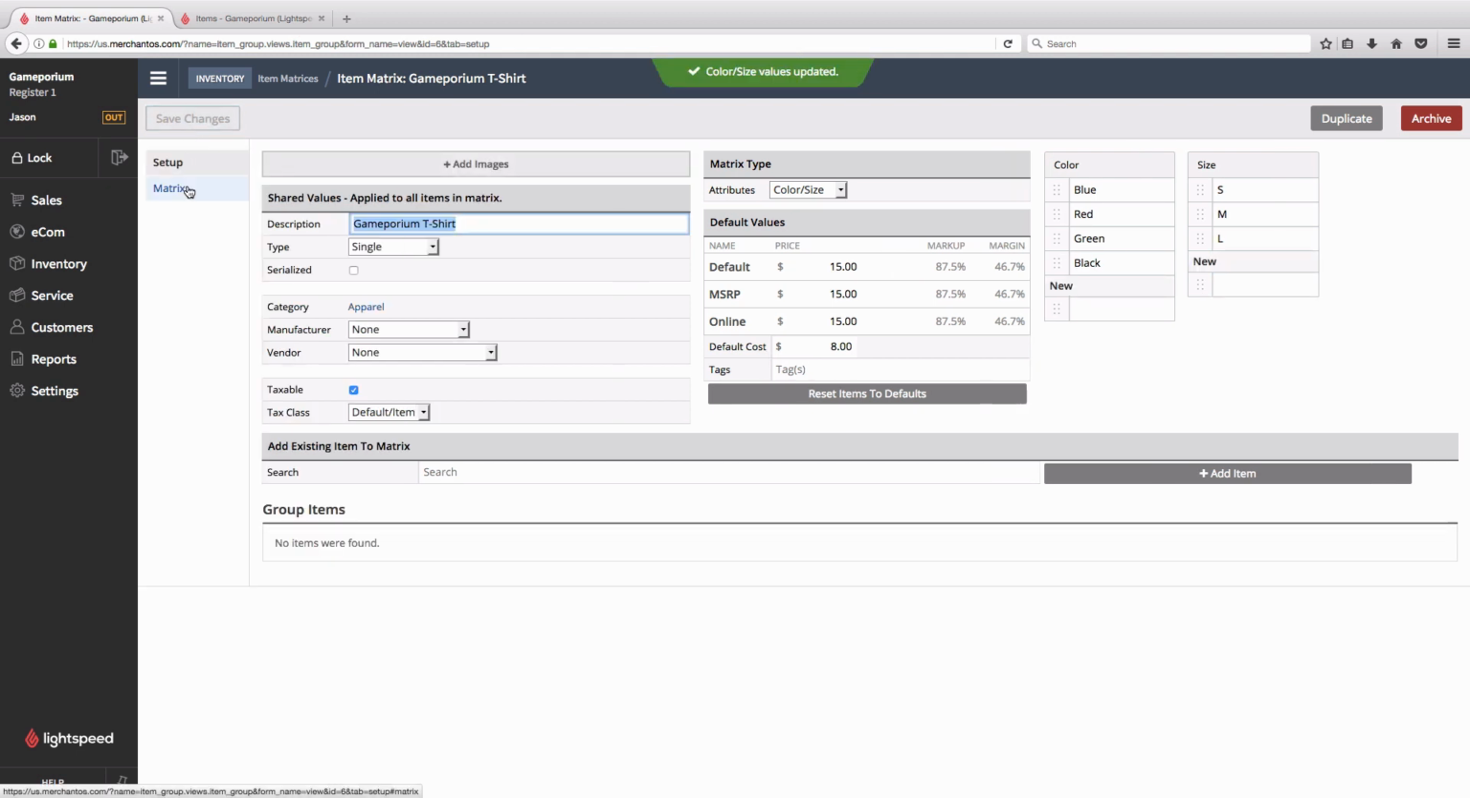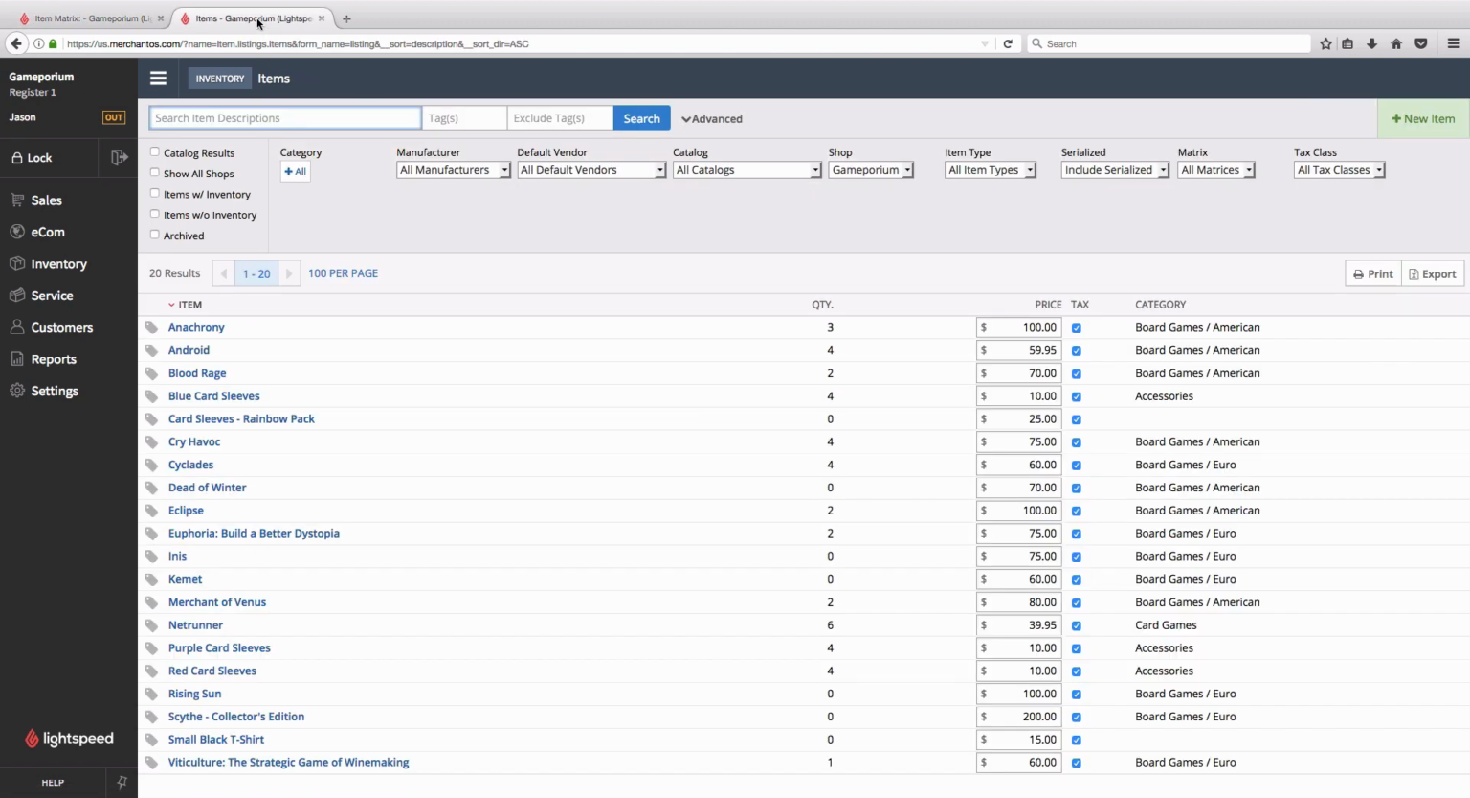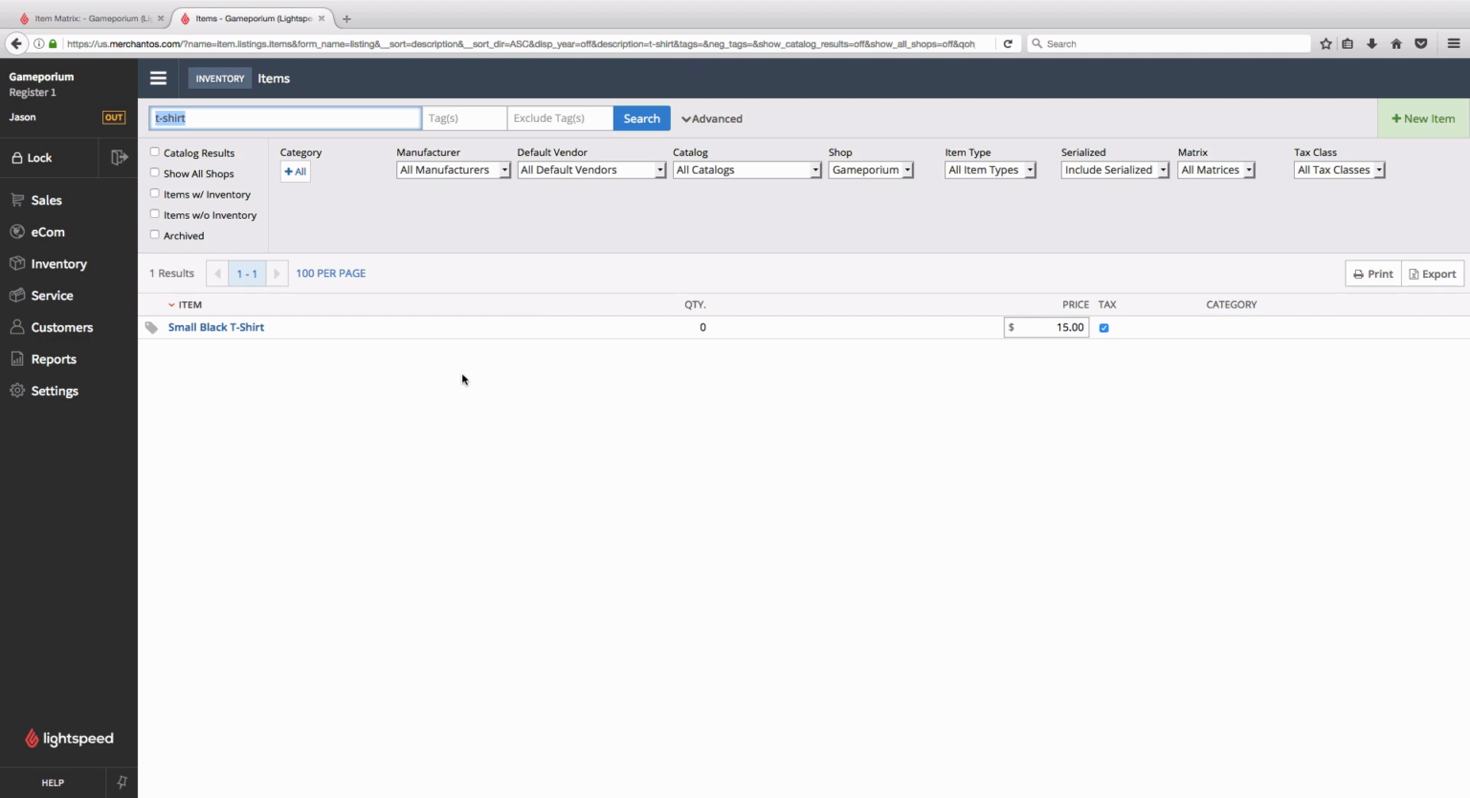Specifically, we have this matrix option over here. Now, it's important to note that at this point, I've created the matrix template. If I come over to my other tab, which is already on Item Search, and I search for t-shirts, you can see here, I've just got an old t-shirt I'd already created called Small Black T-shirt, but I don't have any of the Gameporium t-shirts. Those items don't yet exist. I've only created the cookie cutter that we're going to use to create those items.